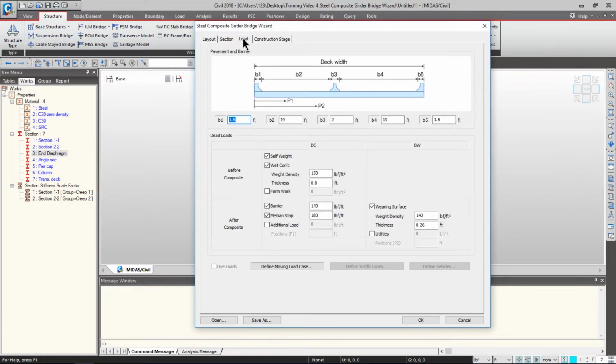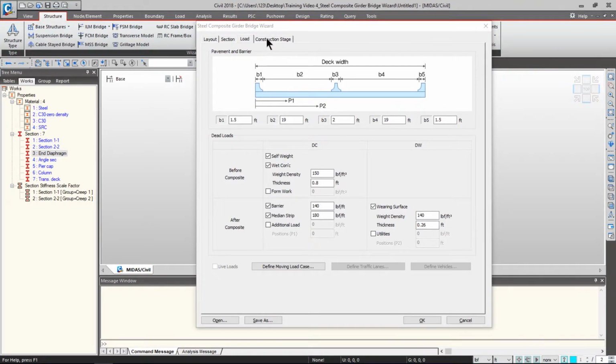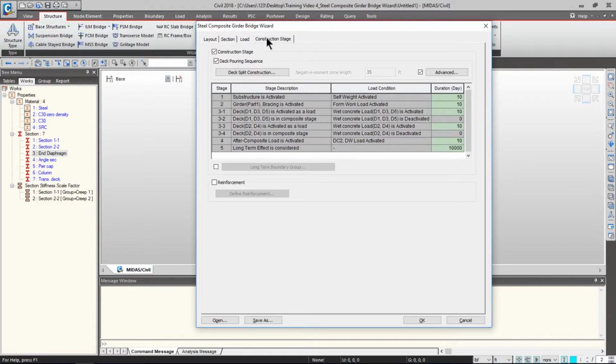Load tab defines basic dead load and live load and conventional settings, which are pre-composite and post-composite settings. In construction stage tab, you can decide whether you want to consider construction stage or not by using the checkbox. The program will automatically consider pre-composite state, post-composite state, and long-term composite state.